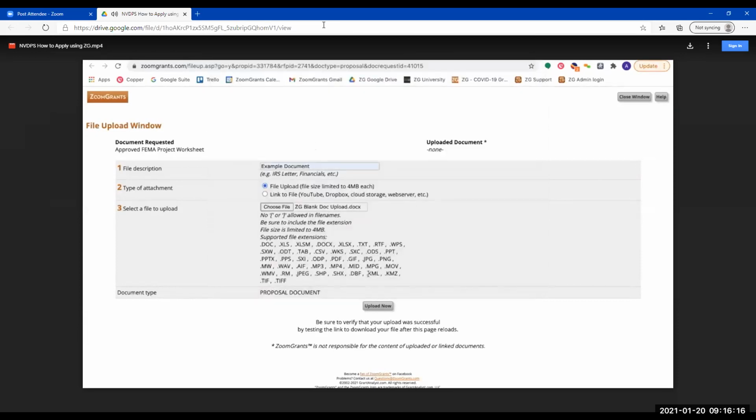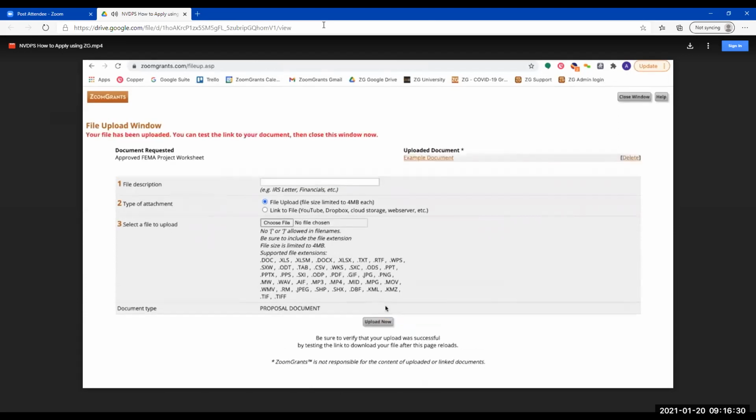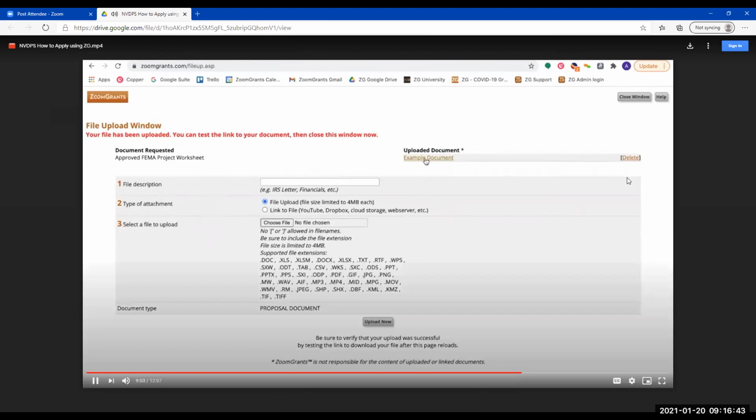Once I've verified that everything is correct, I'll click the Upload Now button. Before I click the Upload Now button, I will point out that Zoom Grants supports various different file types, and you can see all of those types here. So we'll click the Upload Now button. The system gives us a prompt that the file is uploading, and then you get another prompt here that the file has been uploaded, and we can test the link to our document by clicking here, or after you've tested the link and determined that it's correct, you can just go ahead and close the window here.